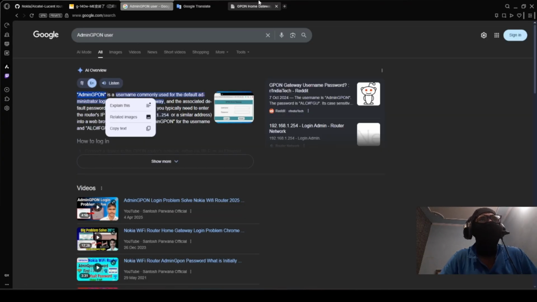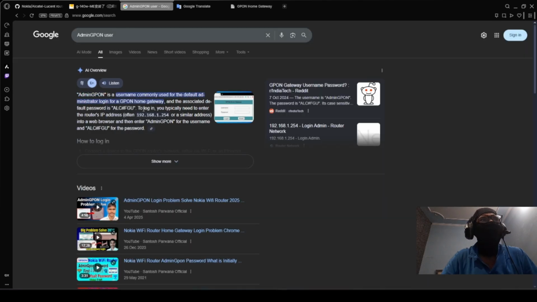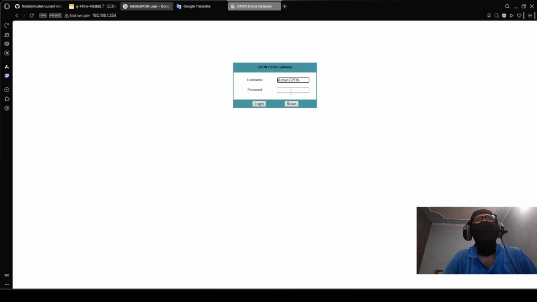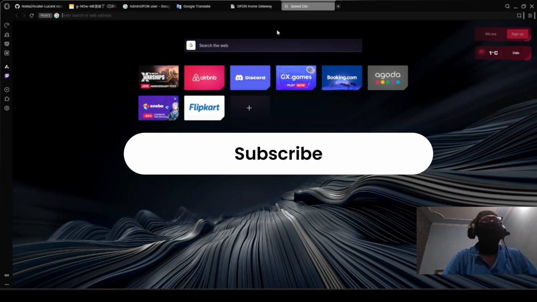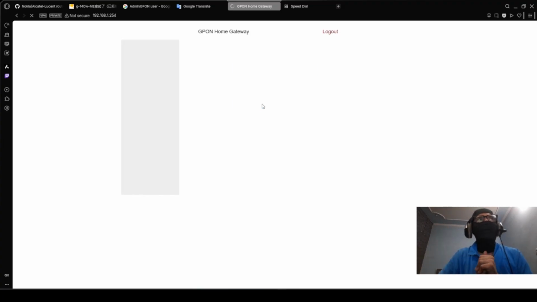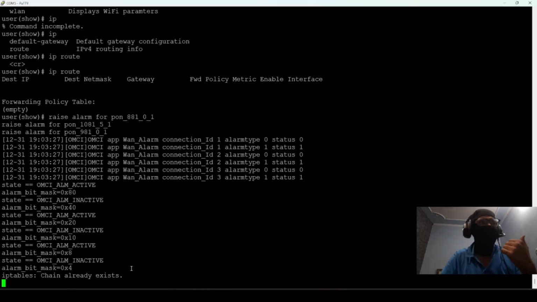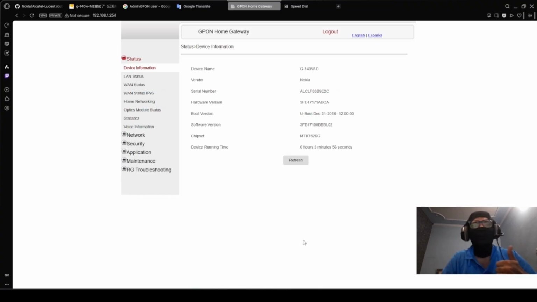So we go here, admin gpon, and we use the password for this login. Okay, we failed once. Admin gpon, what password? Okay, this is the password. Login. So we are logged in. In this router we are logged in. Look, it is showing something. It's showing that we are logged into this router, which is awesome.